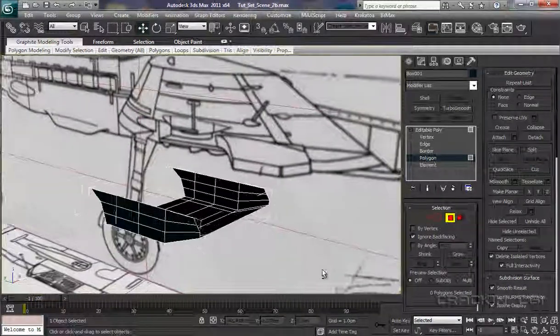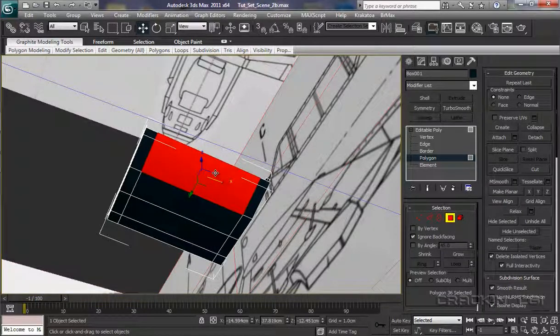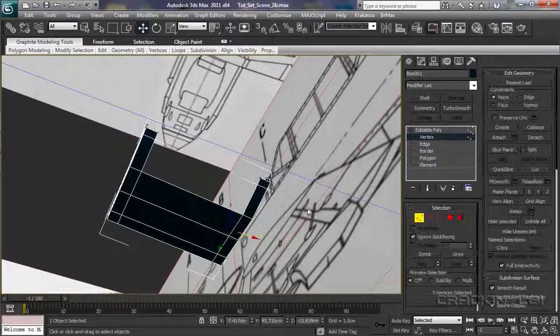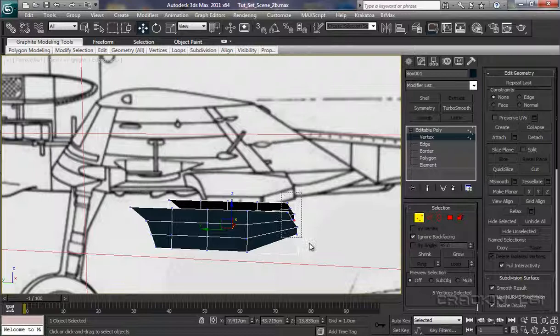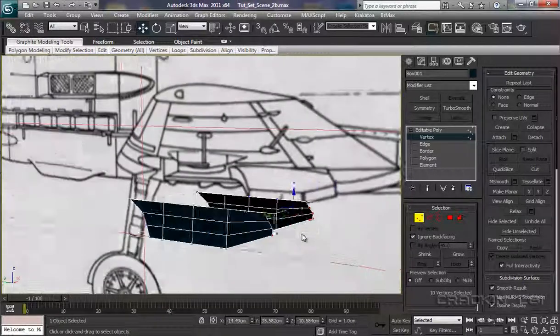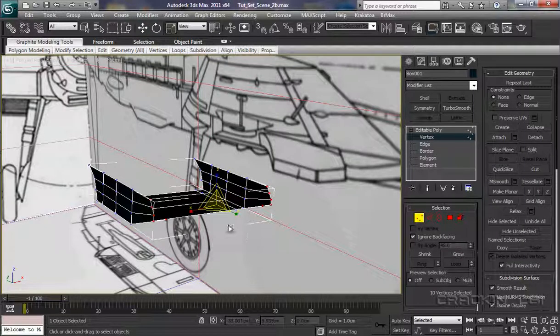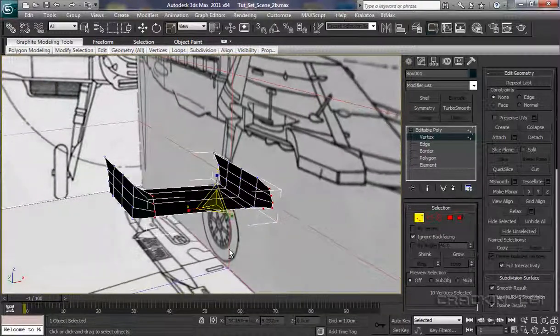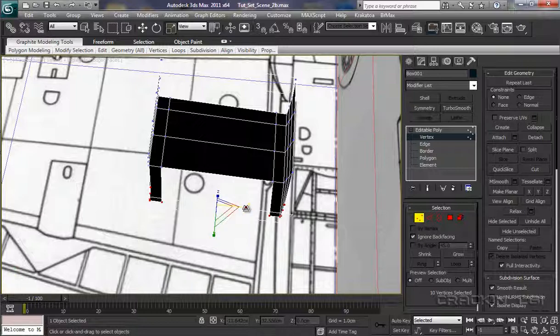Let me just zoom around now. Yep. We're still in polygon, so select that polygon and press Delete. Now we can come up to vertices. Zoom around a little bit. What I want to do now is select those vertices there. R for our scale tool. I just want to pull those in a little bit there. Let's have a look. Maybe a little bit more. That looks good.